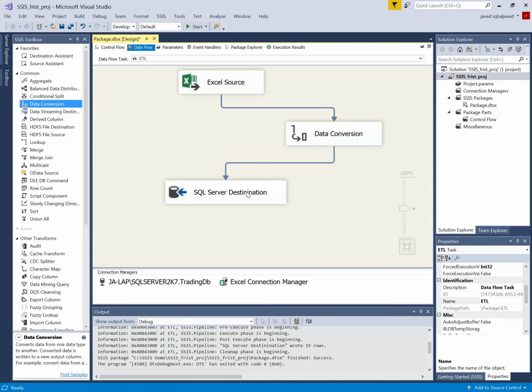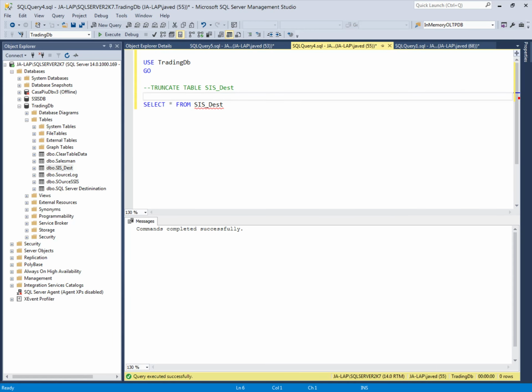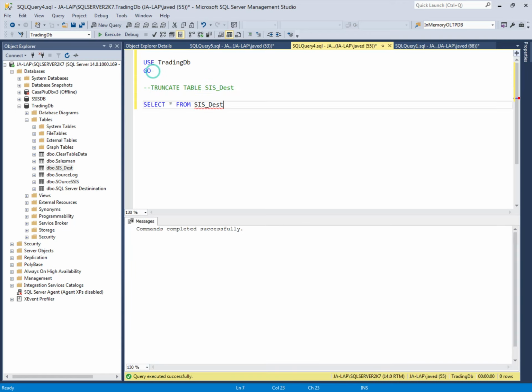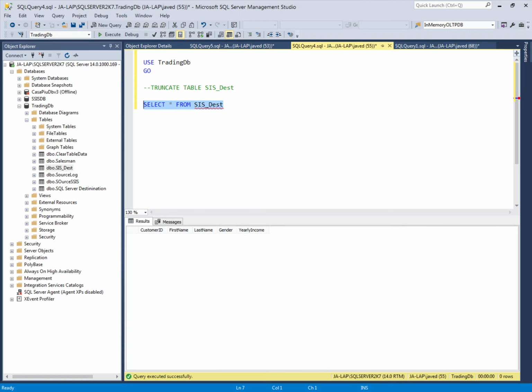Now let's see whether the data is moved to the destination or not. We will first verify the destination table. Is there already any data? So this is our database, trading DB, and here is the destination table where we will load the data. This table already has records. I will clear the records. So now there is no record in this table, and we will upload the records from the source into this table.